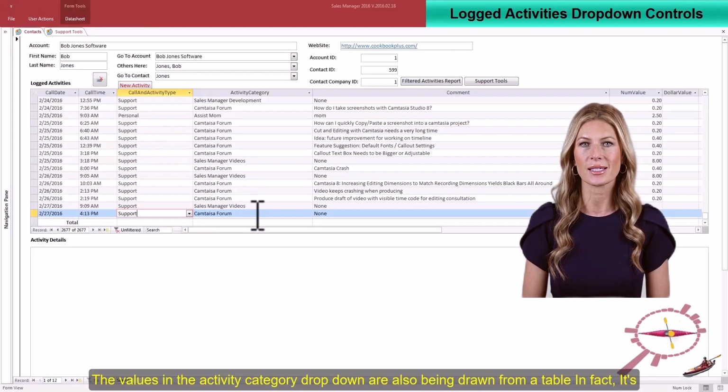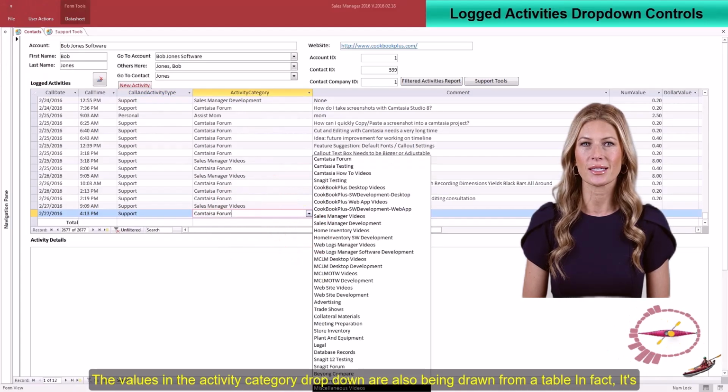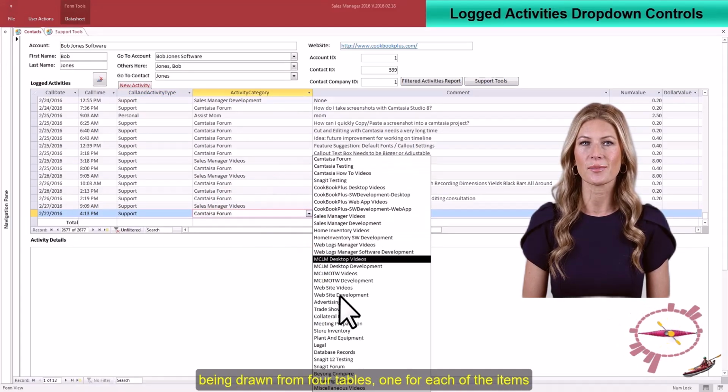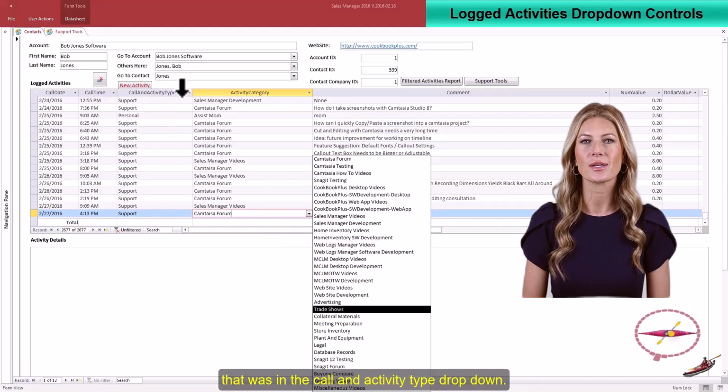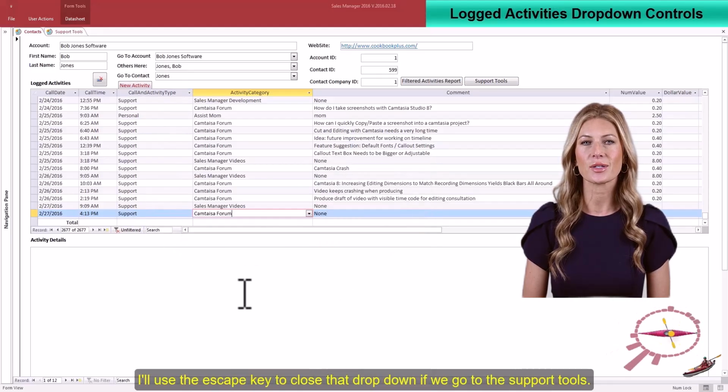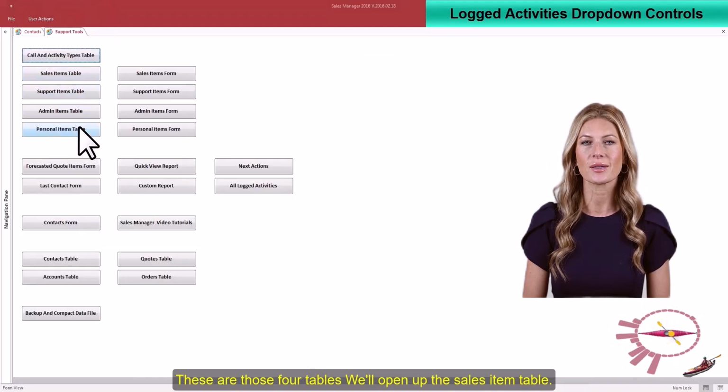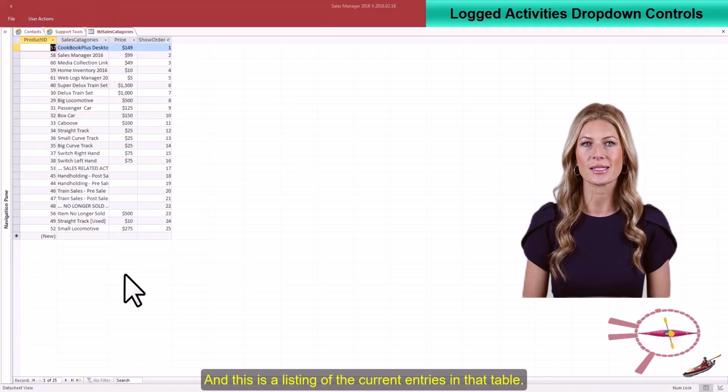The values in the Activity Category dropdown are also being drawn from a table. In fact, it's being drawn from 4 tables, one for each of the items that was in the Call and Activity Type dropdown. I'll use the Escape key to close that dropdown, and if we go to Support Tools, these are those 4 tables. We'll open up the Sales Item table, and this is a listing of the current entries in that table.